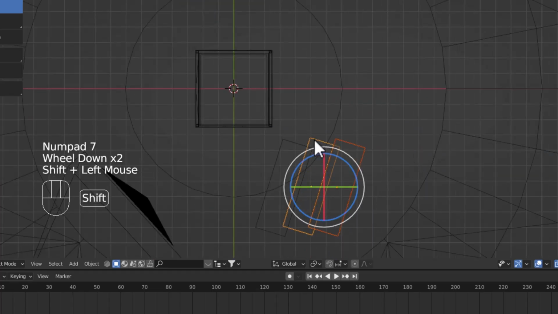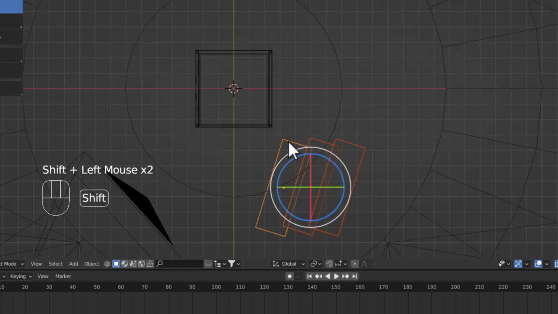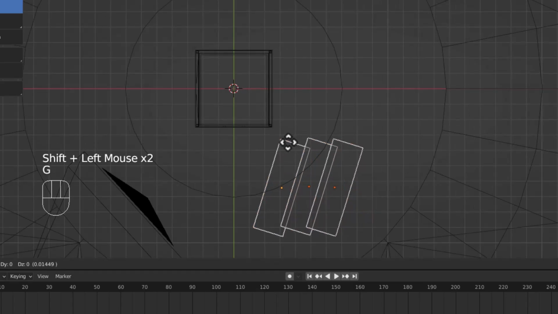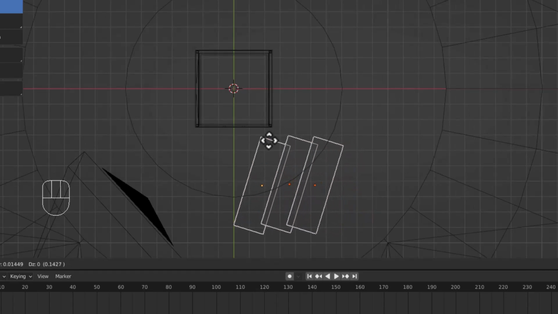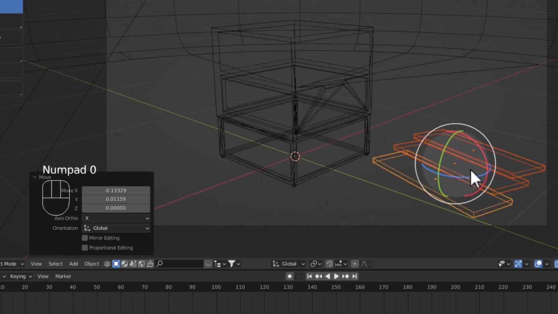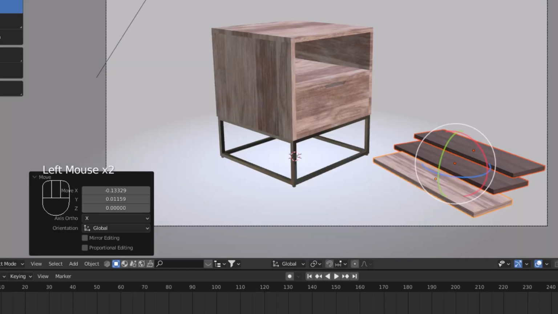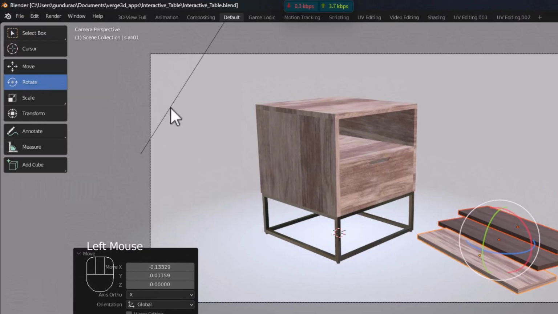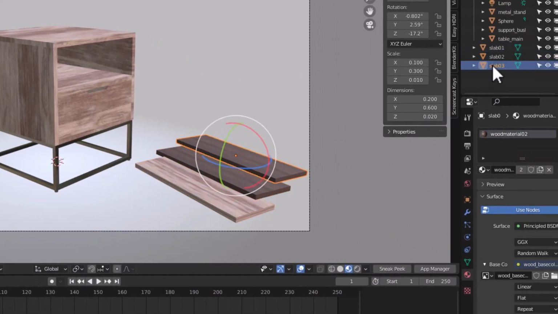I will select all these three slabs, pressing shift, and then press G, and slightly move it closer to my actual drawing table. So now if I come to the camera view so that all these three are visible, and go to the shaded view, I will go to file and choose save. And now finally I will select slab 3 here, and you can see it is applied to two materials here.